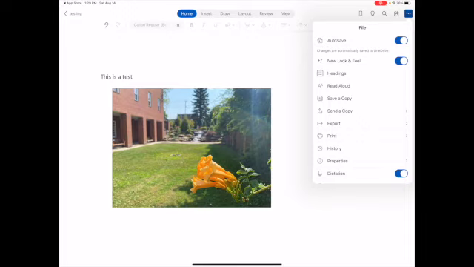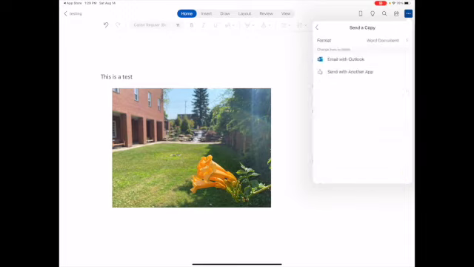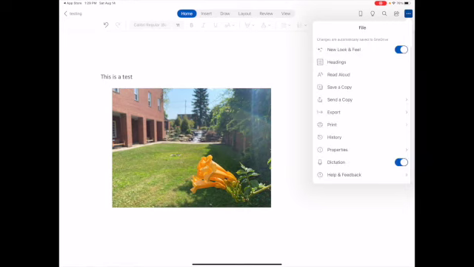And if I wanted to save a copy, I could do that. I could send a copy using Outlook or another app. I could export it as a PDF document. I could print. So there is information on how to print from your iPad in the Hiram Technology 101 resources.